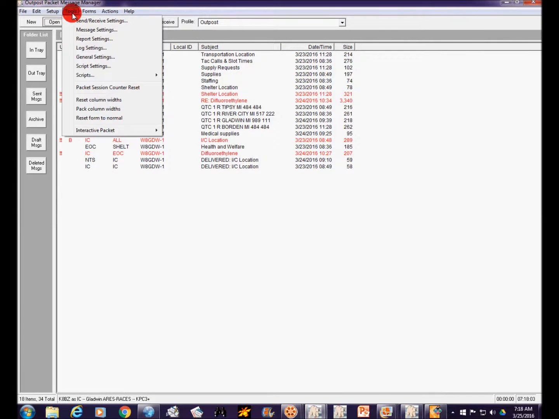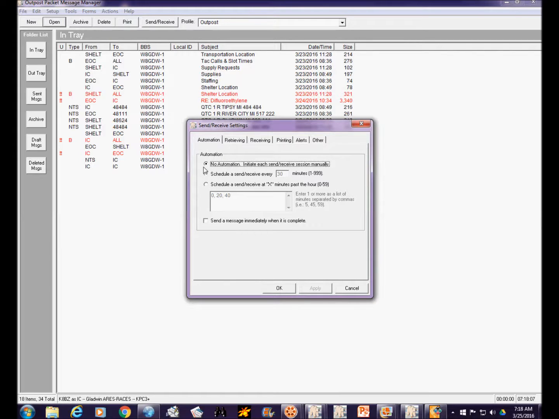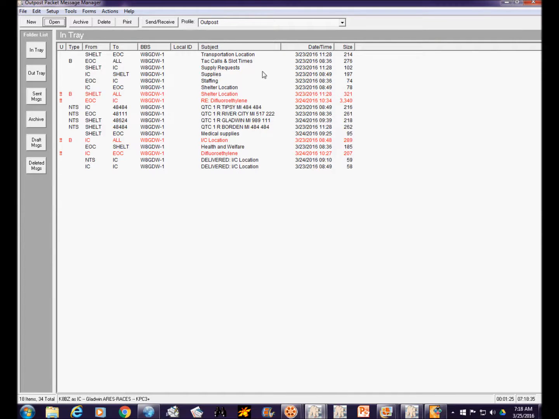So we'll go back up here to the Tools menu, Send Receive Settings. There is no automation here, so it will only access the bulletin board when you force a Send Receive session by clicking this button. But we're going to have scheduled slot times, so we'll do this, and it already has it, but if it didn't, we'd put in 0, 20, and 40 minutes after the hour. And that's when our packet station would access the bulletin board to send and receive messages.